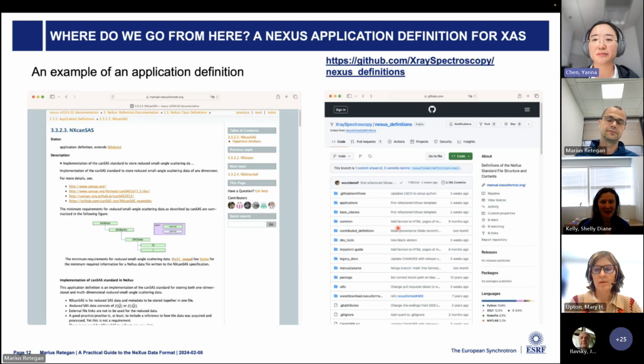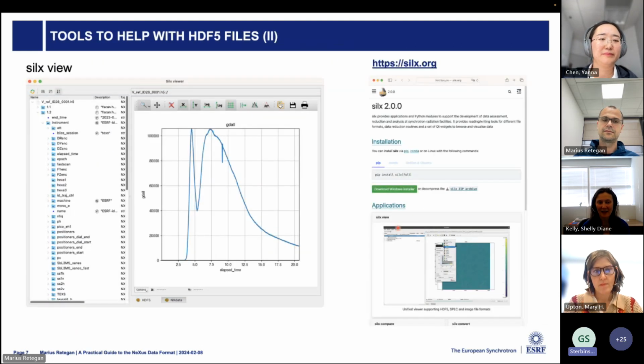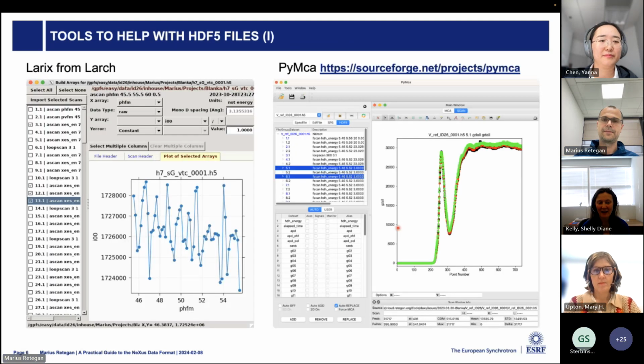Next is George. Yeah, I just noticed on slide 6, I think you showed 2 pictures where you would open NeXus files with PyMCA and Larix. Yeah. And it was interesting, those commands all look like spec commands, right? So can you explain why that is?